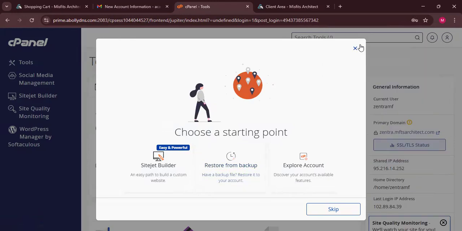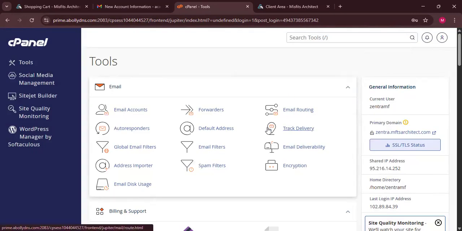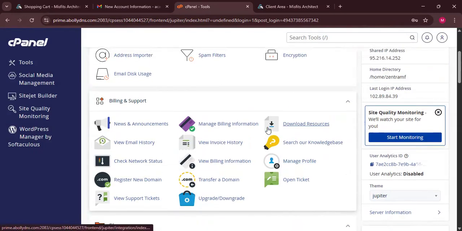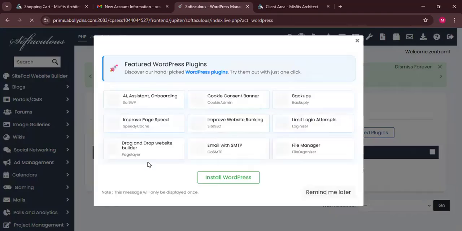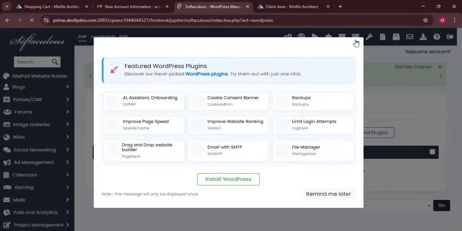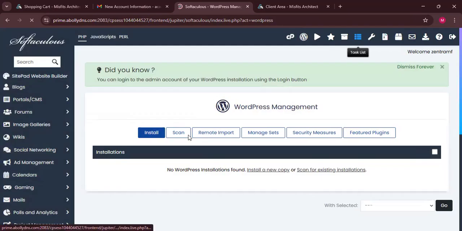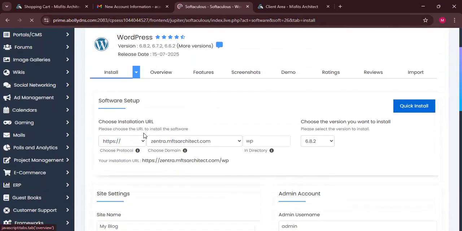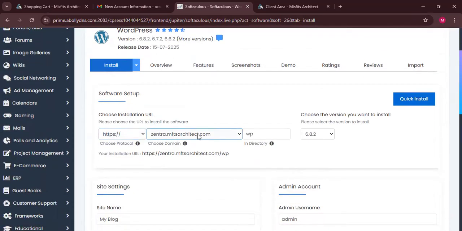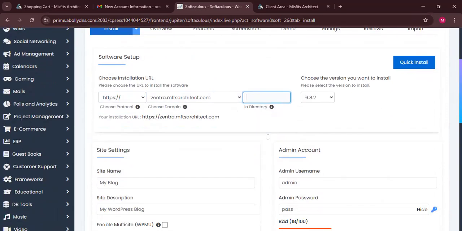So this is what it looks like. We're going to close this. All right, so this is what the cPanel looks like. Now we are going to go over to WordPress Manager by Softaculous because this is where we are going to be building our website. So select WordPress Manager by Softaculous. We're also going to close this one. Now let's select install. So we have our zentra.mftsarchitect.com. We're going to delete this WP, we don't need it. All right, so proceed now.